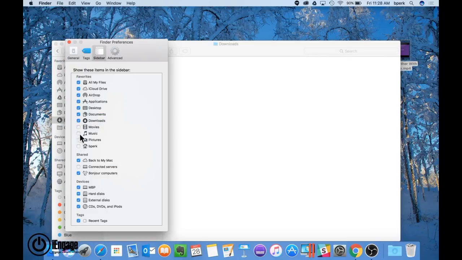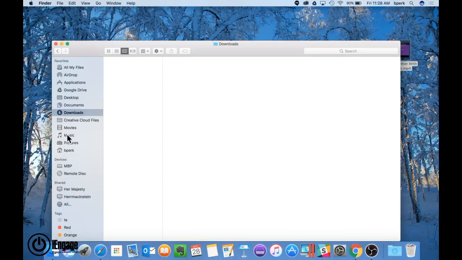So I personally don't use iCloud Drive. Maybe I don't want to see that anymore. I just click on that and it deletes it from this bar. It doesn't mean the contents of that folder are deleted, it just means I don't see it inside my Finder. I also want to turn on things like movies, music, and pictures, as well as my home folder. So now I have on the sidebar movies, music, and pictures.